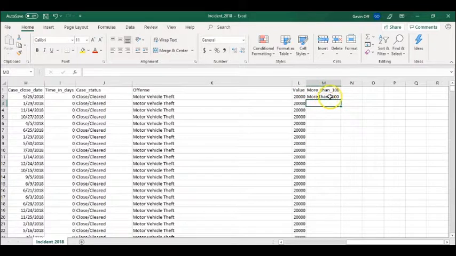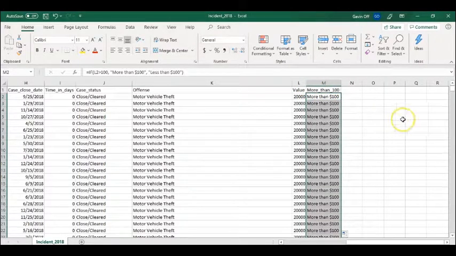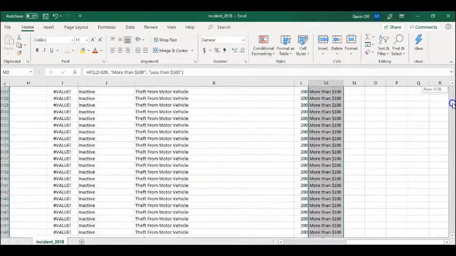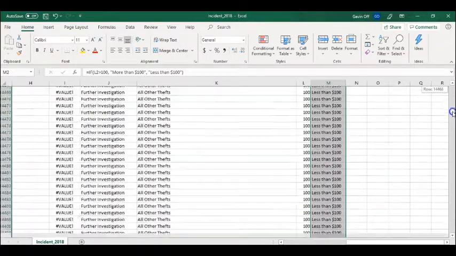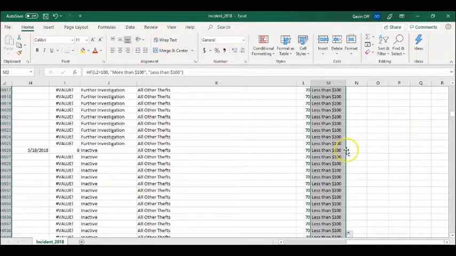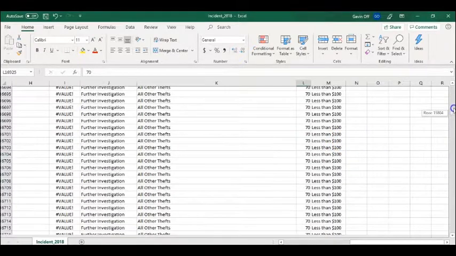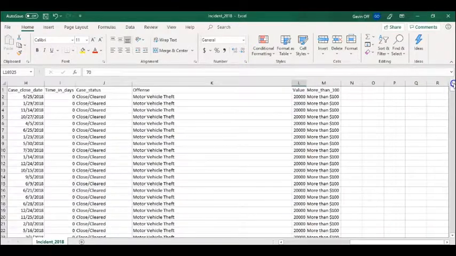Okay, 2000 is more than 100, so that's good. Now let's copy it down by clicking the magic box. And let's scroll down till we get a value that's less than $100 to see if it actually worked. 175. There we go. 70 is obviously less than 100. So right now I have less than $100. That's another if-then statement, but this involved a number. In this case, the value of the property stolen.